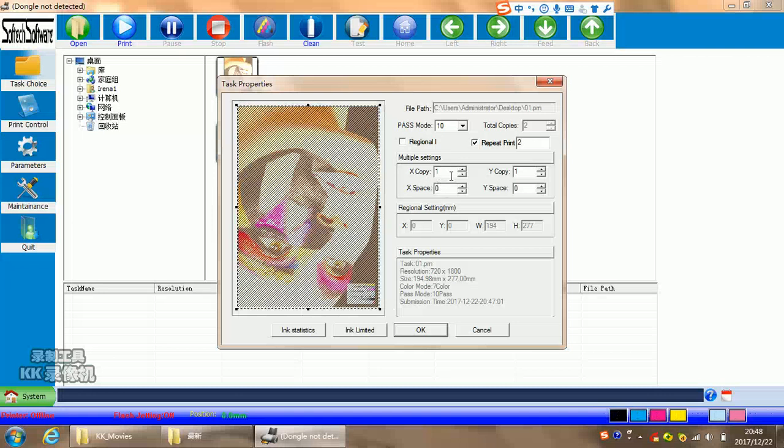For copies here, X copy means how many copies you want in the X direction. Y copy means in the Y direction, you can choose to copy 2 times. X space means between these copies, how many spaces you want to leave, in millimeters. Y space is the same, meaning the space you want to leave in the Y direction.